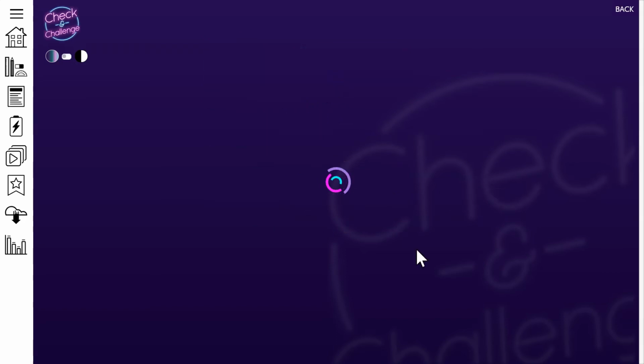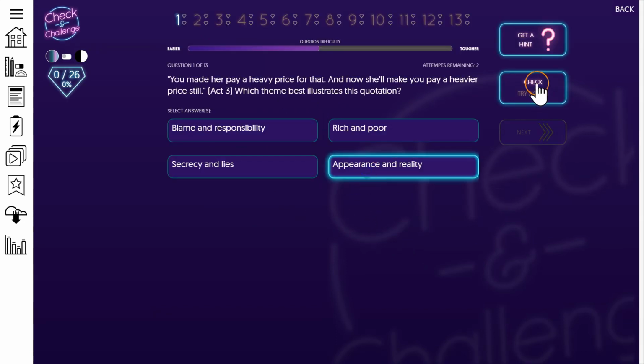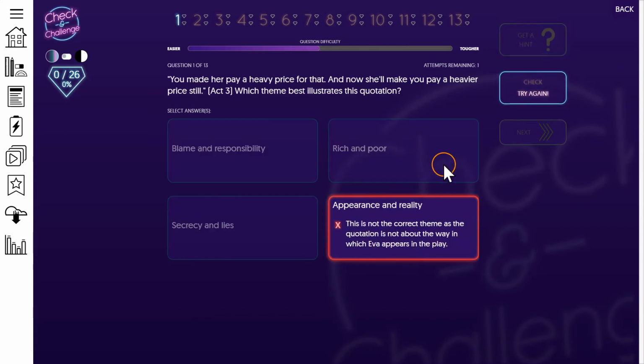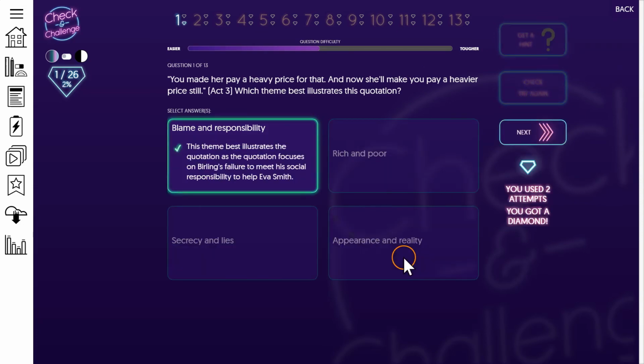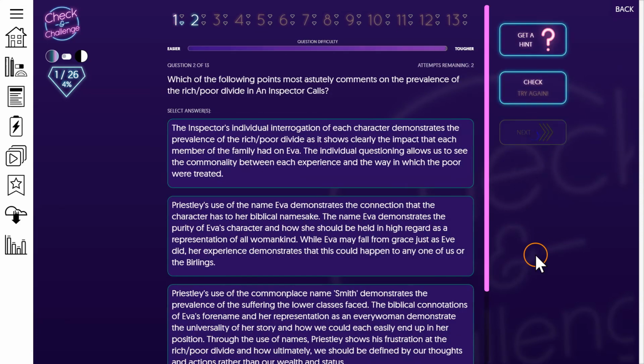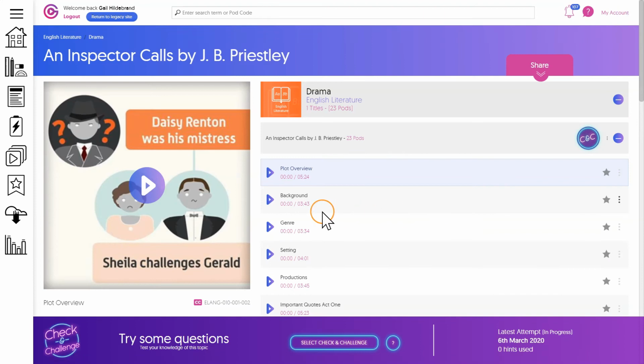Now, these check and challenge questions are all self-marking, and you also have hints and tips to help you learn. So if you get something wrong, it will explain why it's right or why it's wrong, and then you can achieve diamonds as you go through. These are really great questions to test your knowledge and make sure that what you've learned in the pod has stuck.